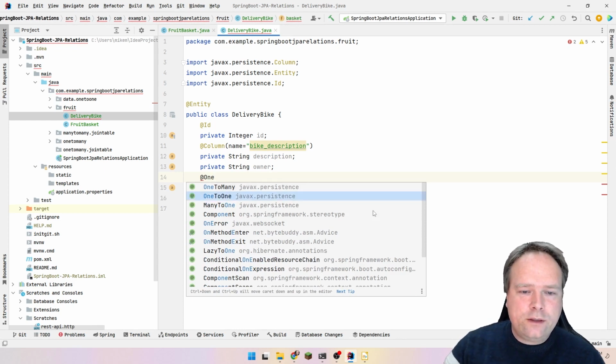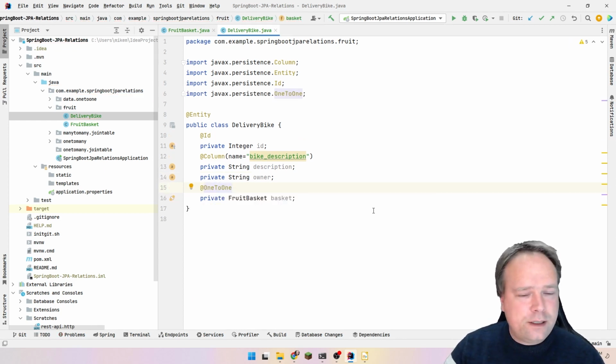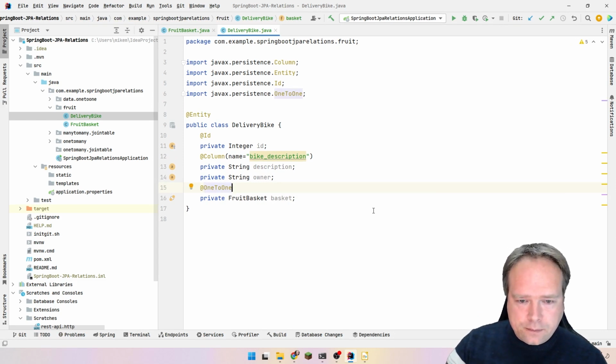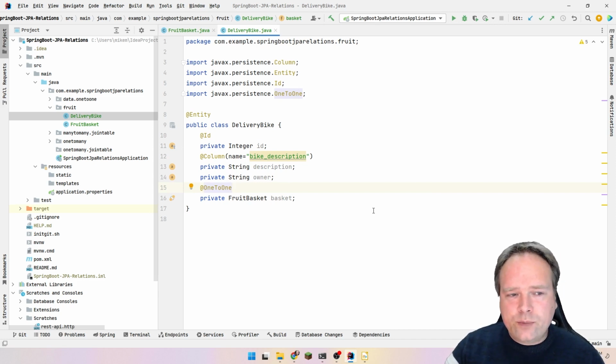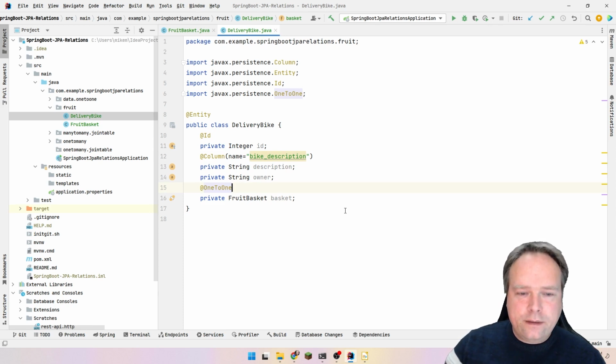One-to-one. First of all, we'll need to mention what kind of relation it is. This is a one-to-one relation that we have right here. And then if we want the fruit basket to point to the delivery bike, then it's actually the fruit basket that will be the master.